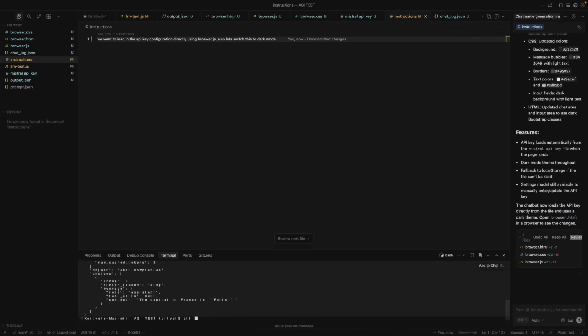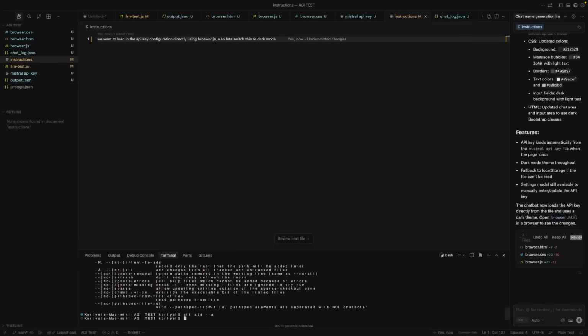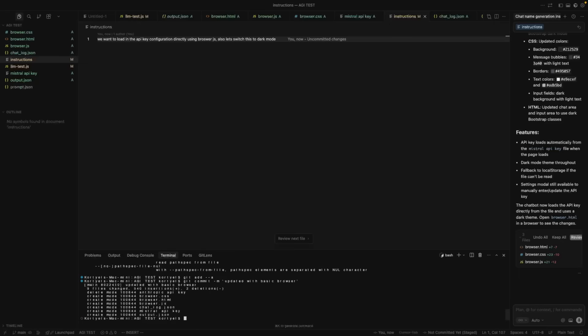I'm going to go ahead and say git add a, git commit, updated with basic browser. All right. Now I'm going to run it. To run it, I need to say node.